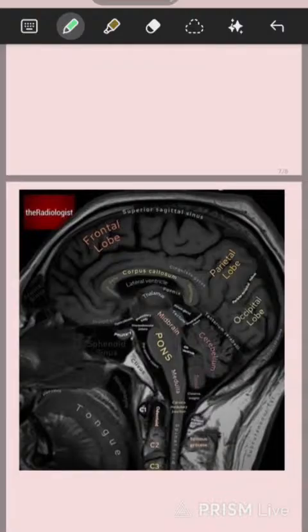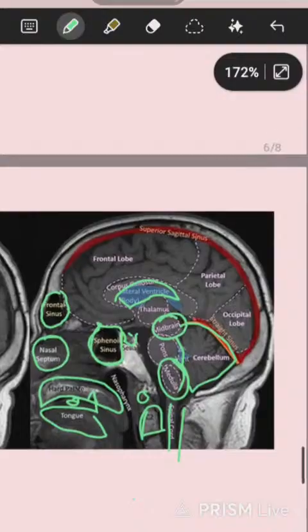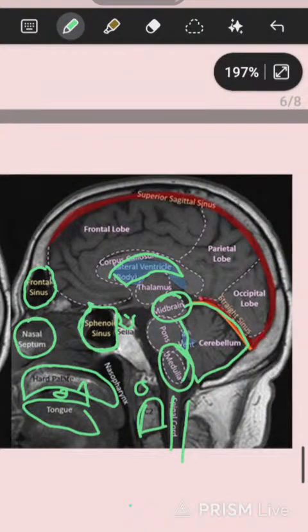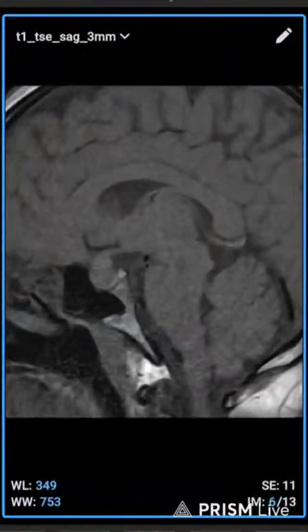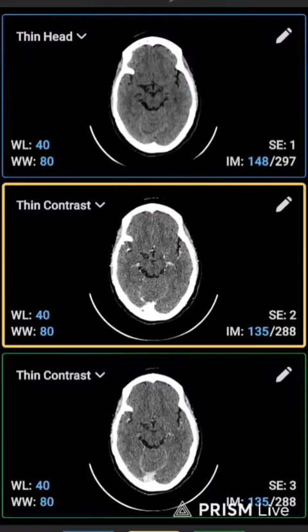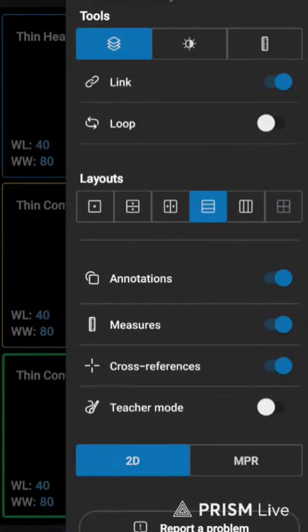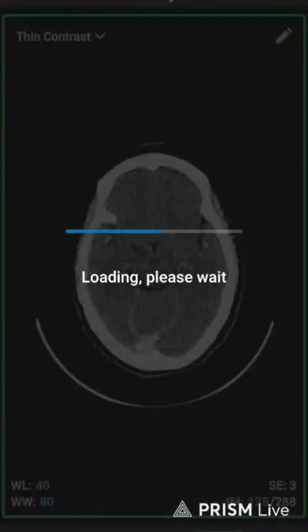It's the same. Here you can see the superior sagittal sinus. The superior sagittal sinus is in this area. So we go to the CT brain of venous space. We will properly view the sagittal sinus.